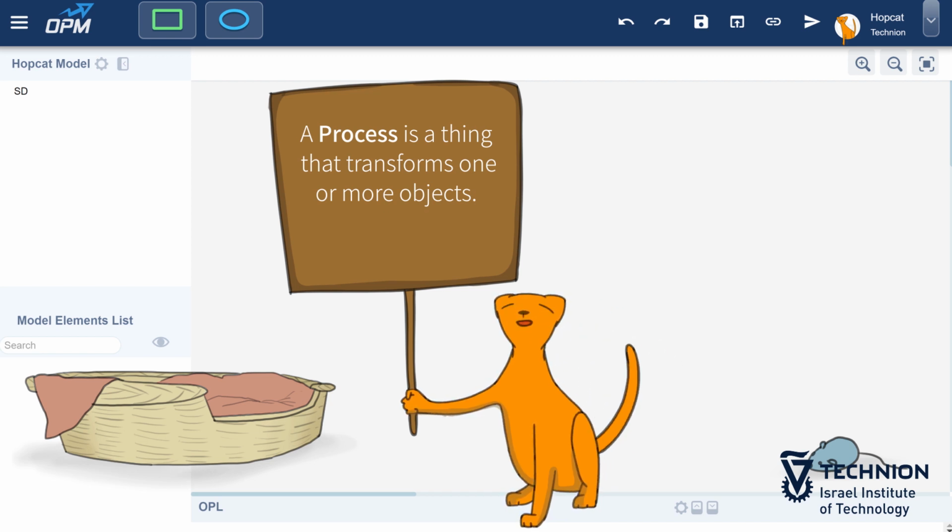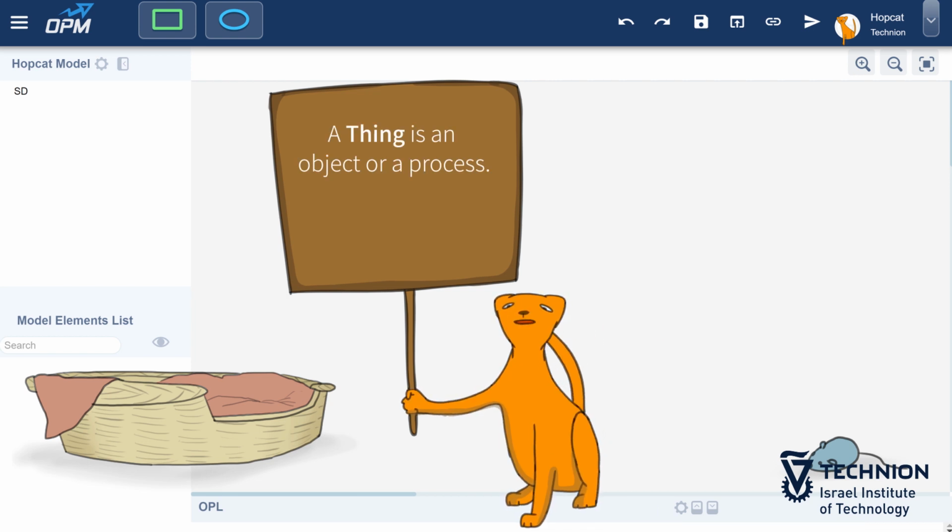A process is a thing that transforms one or more objects. A thing is an object or a process.